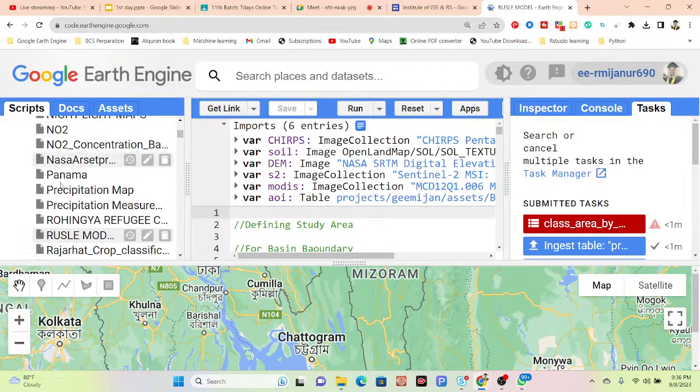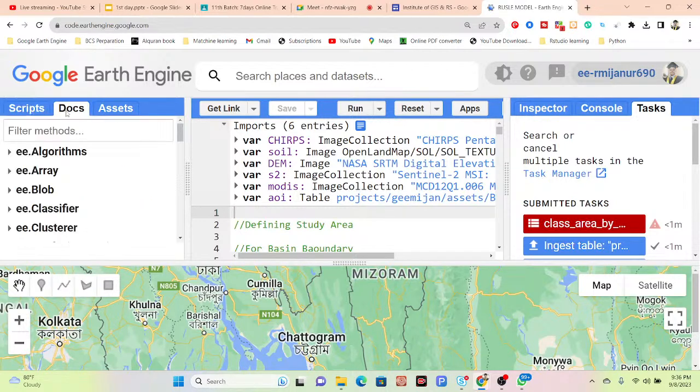You can easily find all of those scripts which you set for the future. Suppose in future I need the script, or I need to modify this script, so I can easily save it and get the script under the script tab. Then the docs tab. Mainly the docs tab is managing all of your documentation.